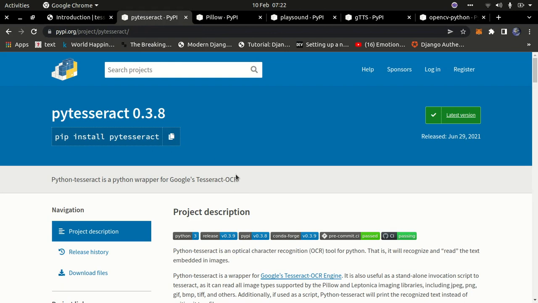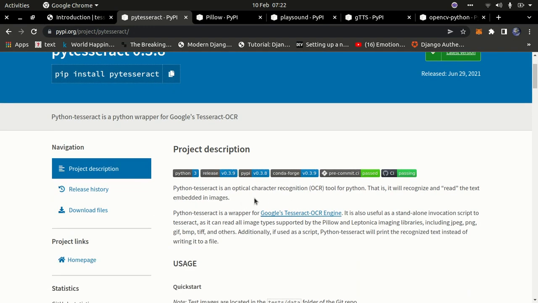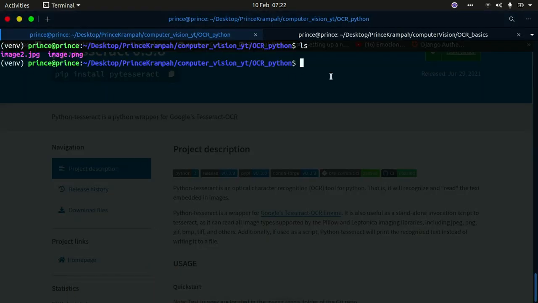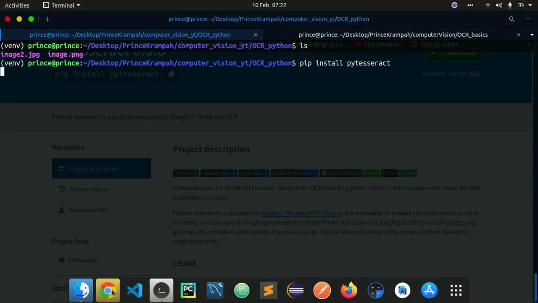Once you have Tesseract installed, and I already have it installed on my machine, you also need to install pytesseract. pytesseract is just a wrapper around the Tesseract library. So you just need to copy this, make sure your virtual environment is activated, and then paste this right here and install it into your virtual environment.